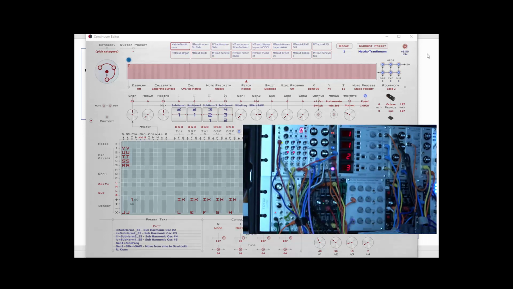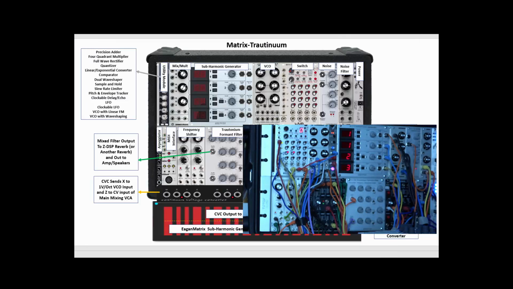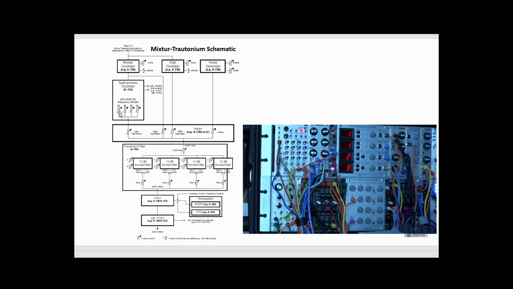the modular setup, which admittedly is in one of a zillion possible configurations given all the kinds of Eurorack modules that you can buy today. But I've tried to keep this particular design, at least for now, rather consistent with the Doepfer interpretation of the Mixtur-Trautonium. If we look at the screen here, I'll go to what Doepfer prescribes as the setup for the Mixtur-Trautonium using at least their modules.